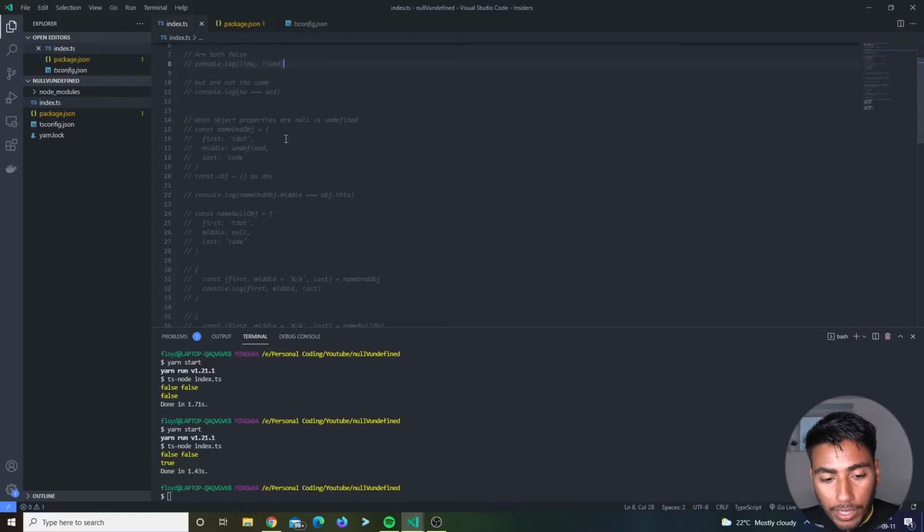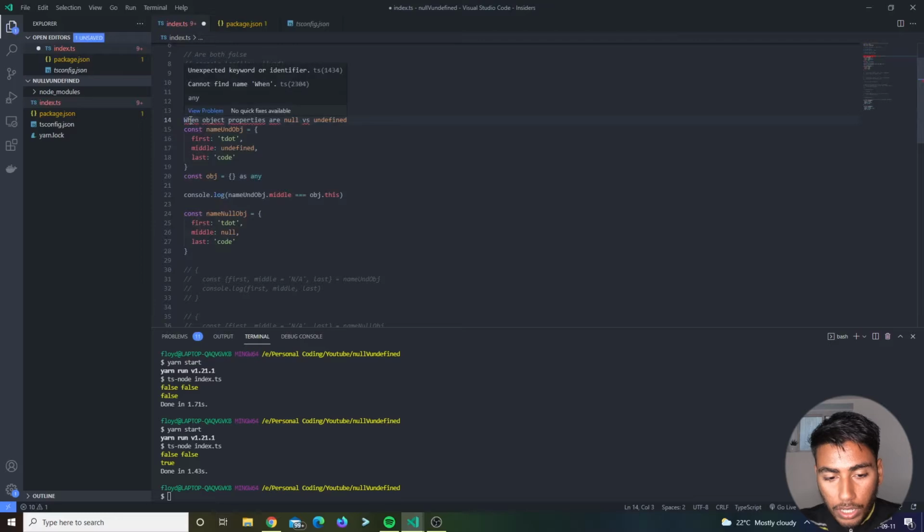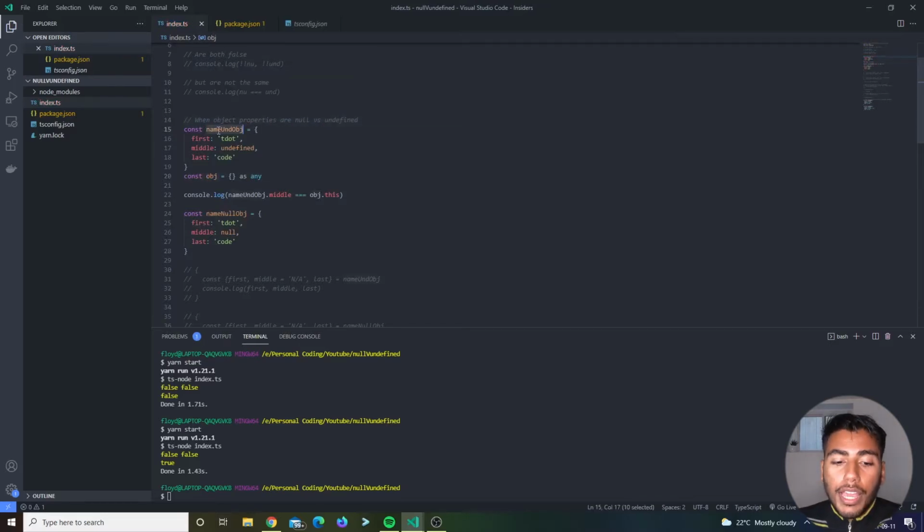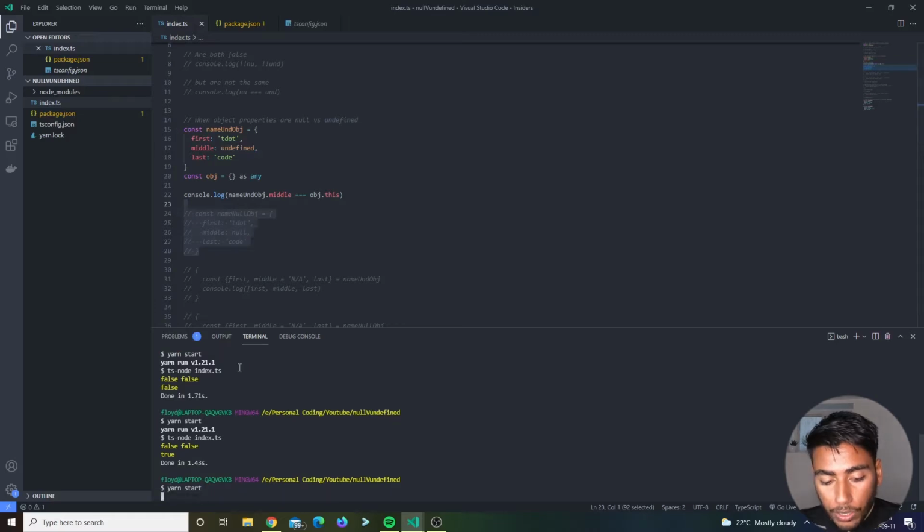All right, so now let's get into the meat of it. So let me undo this. Actually, comment this out. Okay, so now we have two objects over here. So it's a name object which has first, middle, and last. And we have this object here that has any, and we're just checking the equality of middle and then object.this. So you see here that object doesn't really have a this property. It's just an empty object, whereas name undefined object does have a middle property, but it is assigned an undefined value. So let me run this, and I think everyone can guess what's going to happen now.